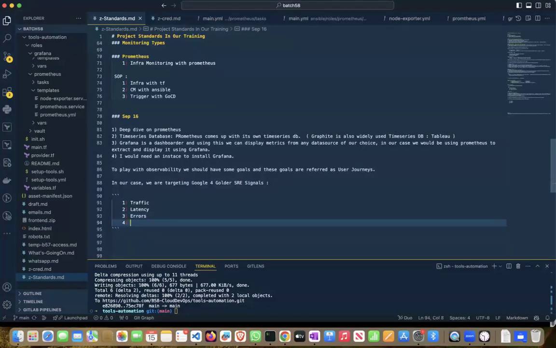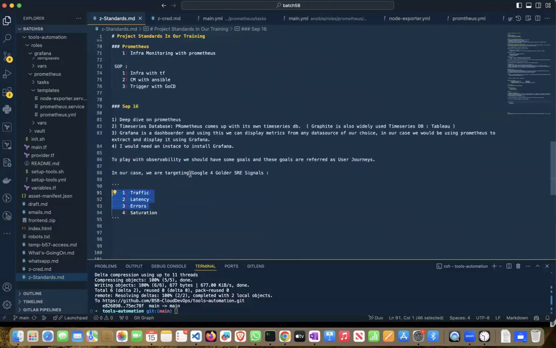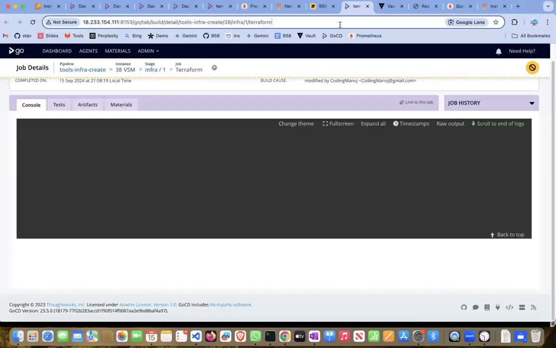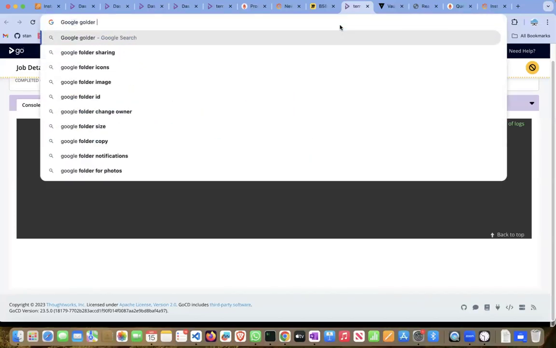And I also want to know what is my CPU, what is my memory, what is my disk utilization, what is the disk IO. What is the saturation is also something we should be having. This point we already discussed. So let me go over to Google golden rules.